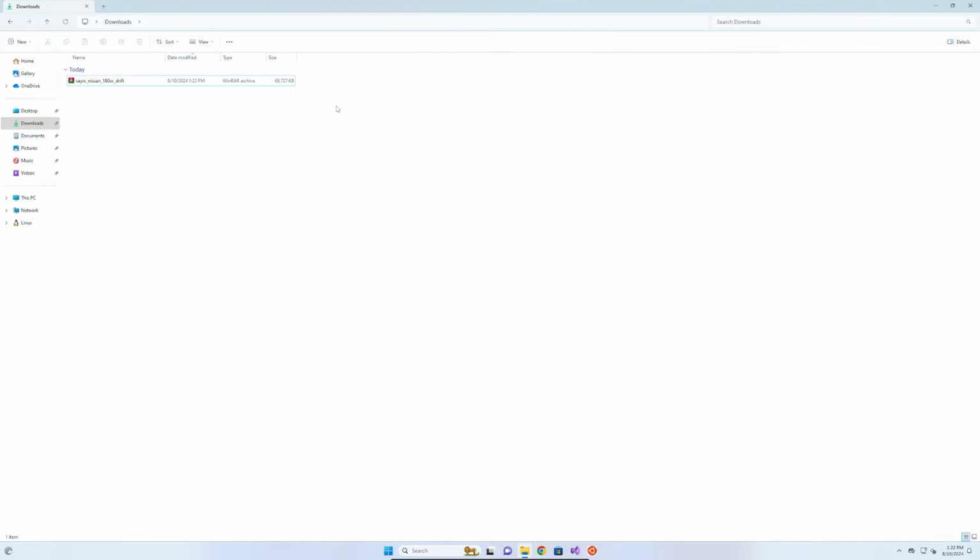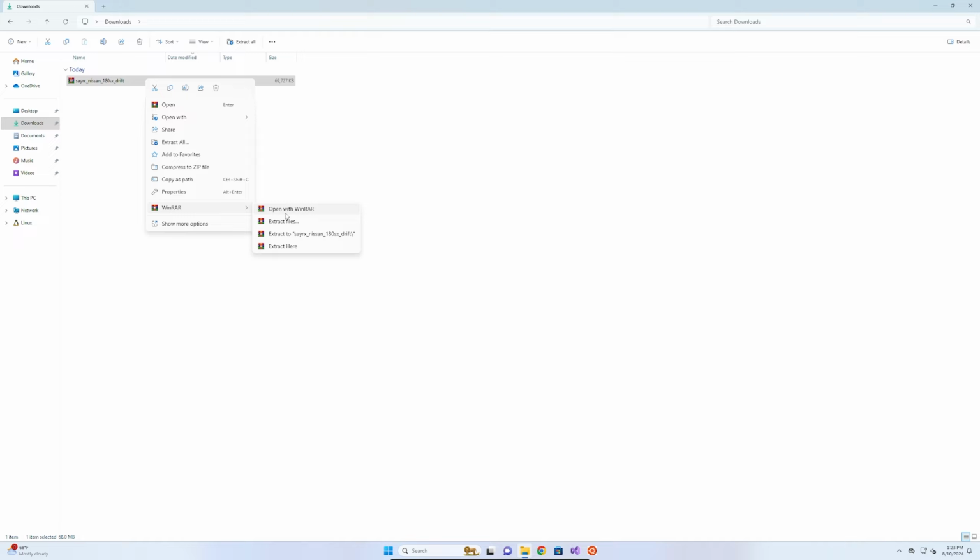In order for you to decompress a file using WinRAR, simply find the file that is compressed. Then all you need to do is right-click on the file, hover over WinRAR, and then click extract here. And then you can select from any of these. For example, I can just open it without extracting the files.